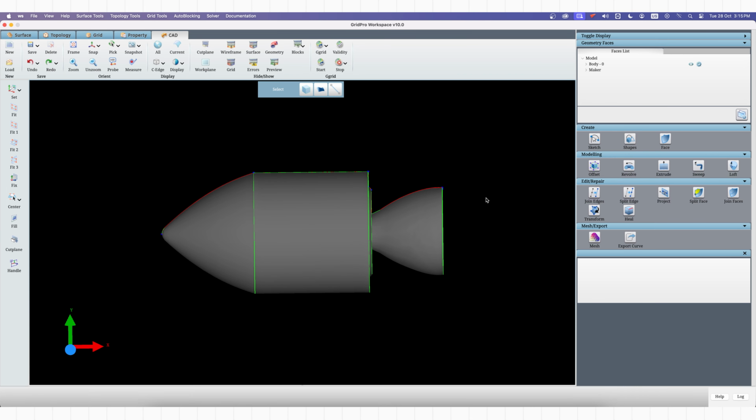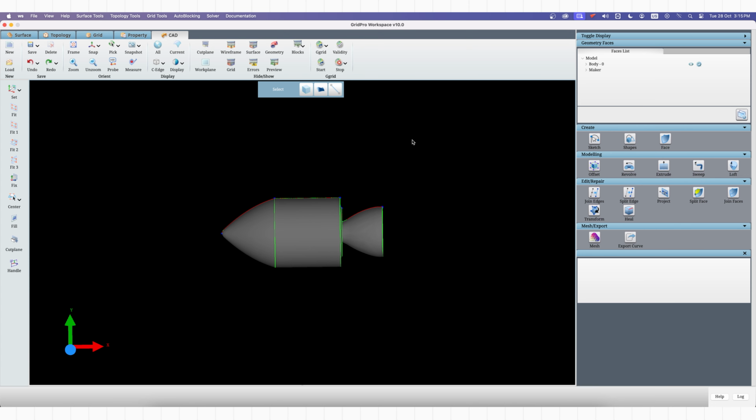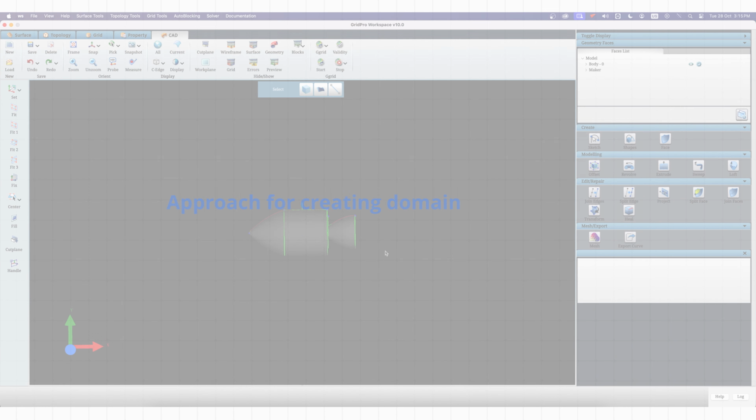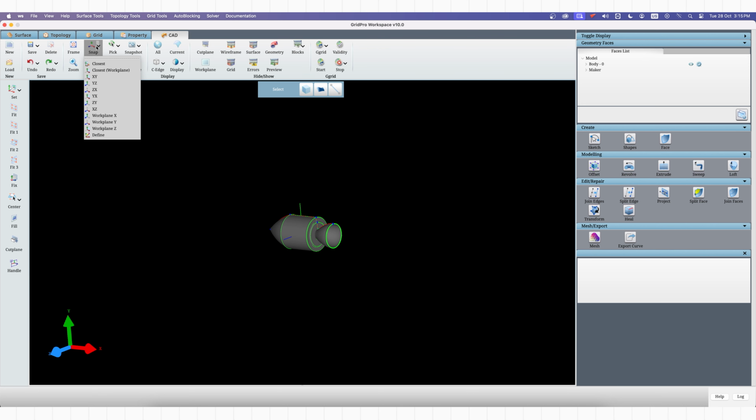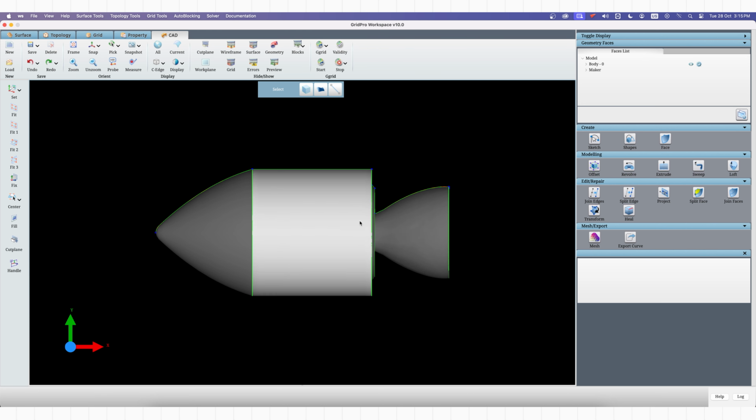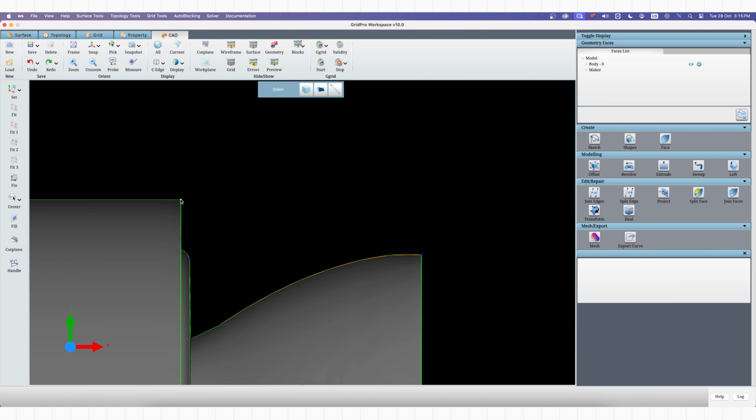Let's start by creating a domain for the nozzle. We'll make a small cylindrical domain for better visibility and understanding of the geometry. Approach for creating domain: we'll create two DCAD edges and revolve them 360 degrees to form a cylindrical domain. The coordinates of existing vertices can be viewed by right-clicking and enabling the vertex information.